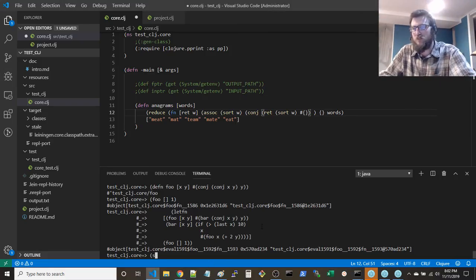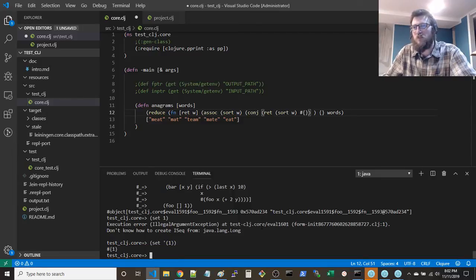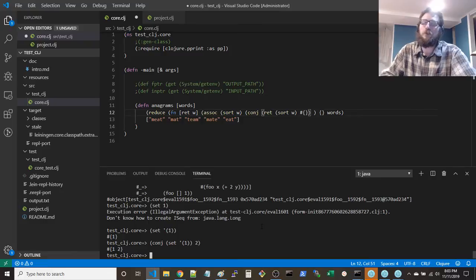Let's do that right now. Set one. And then we can conj. I think conj does work with this. I didn't really think about it. I forgot, actually. Yeah, I should be more confident that it does work. So we can conj with this result the word that we were interested in in the first place.